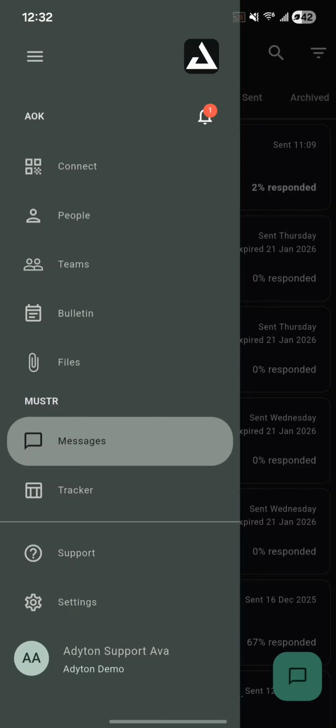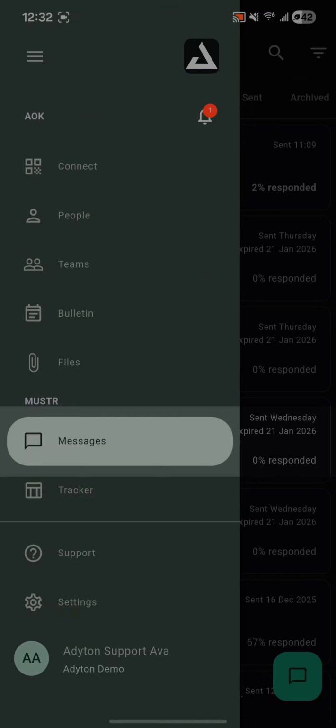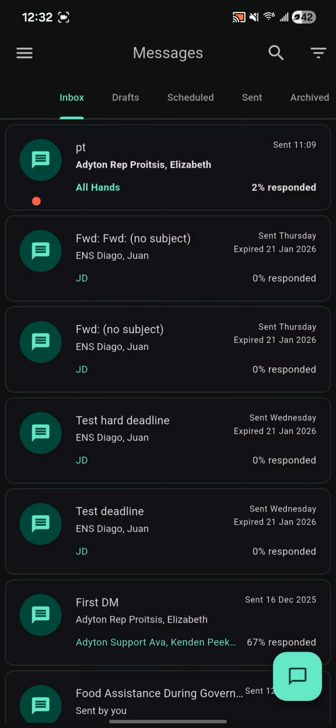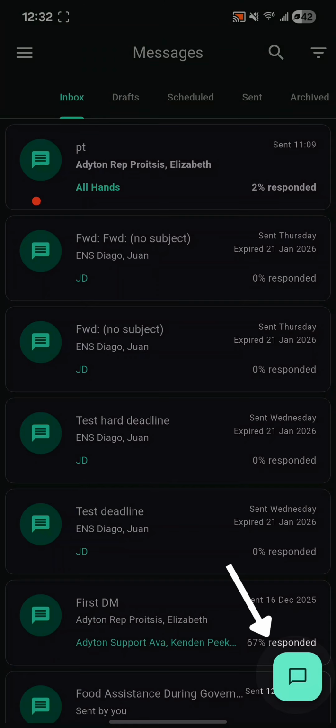In this video, we'll walk through how to use Mustr to send out a recurring reminder/check-in to service members about the new PT standards. First, open the AOK app and use the navigation menu in the top left corner to go to Messages. Once you're there, tap the message icon in the bottom right corner.